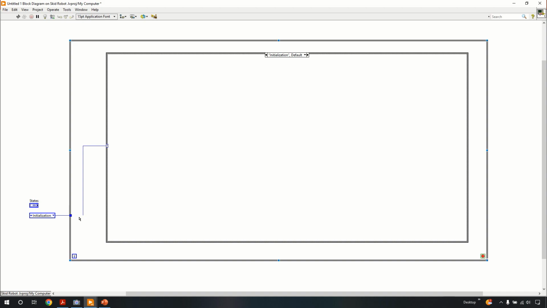Before we start with the initialization case, always remember that we need to have a shift register in order to keep feeding our states to the current loop from the previous loop. Perfect. Now in the initialization state, remember that what's required is to flash the LEDs for 5 seconds, and after 5 seconds we need to exit and go directly to the idle state.